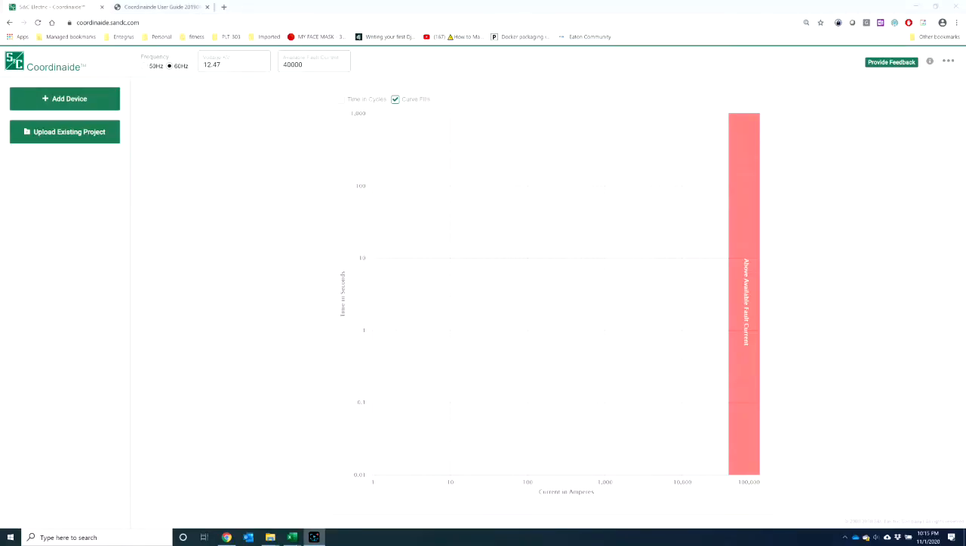Hello everybody. I wanted to take you guys through how to use S&C's free protection analysis tool, Coordinaide, to develop very professional looking transformer protection curve documentation for our course and for any other time you find yourself having to do so. S&C's Coordinaide is an excellent tool.